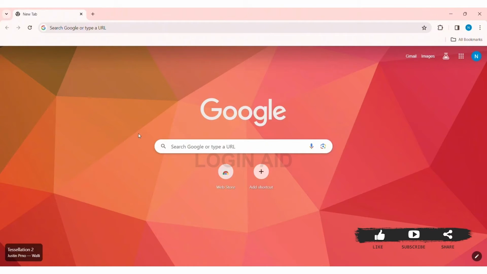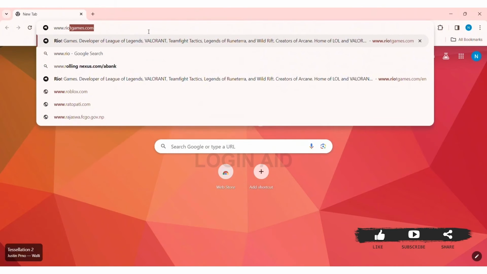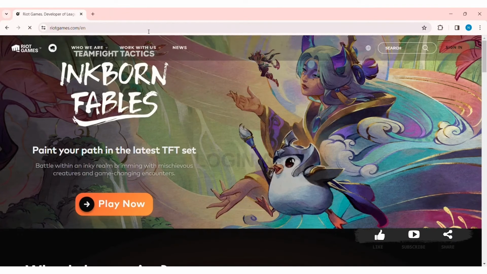Now go to your search bar and type www.riotgames.com. Then press on enter. With that you'll be taken to official website of Riot Games. Now here you can see sign in option at top right section of the website. Click on sign in option.